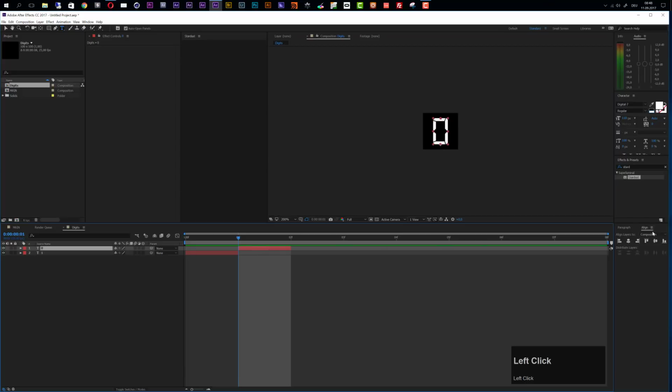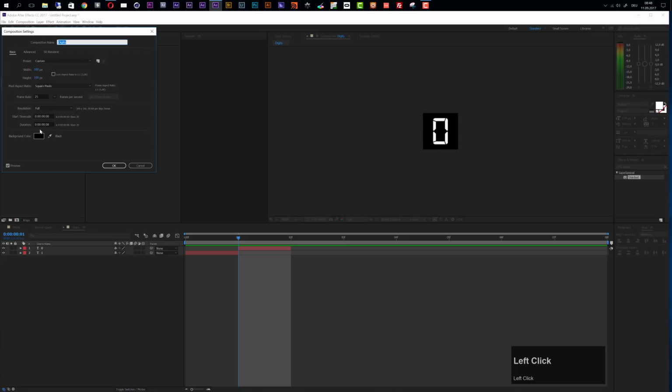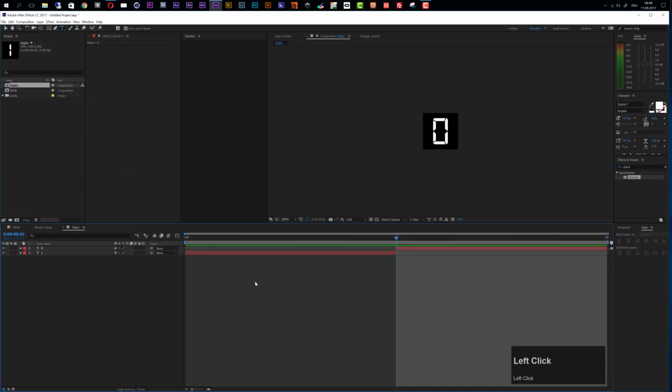Now we have a 1 and a 0, and if you want to create binary code particles, this is all you need. In this case, you could just change the composition length in the composition settings to 2 frames, and then you can create a binary code. So let's take a look at that.